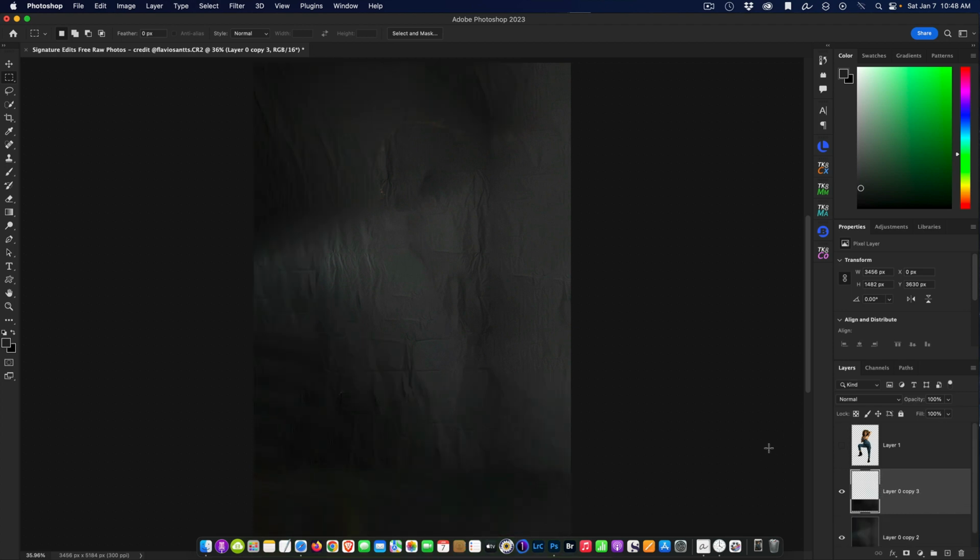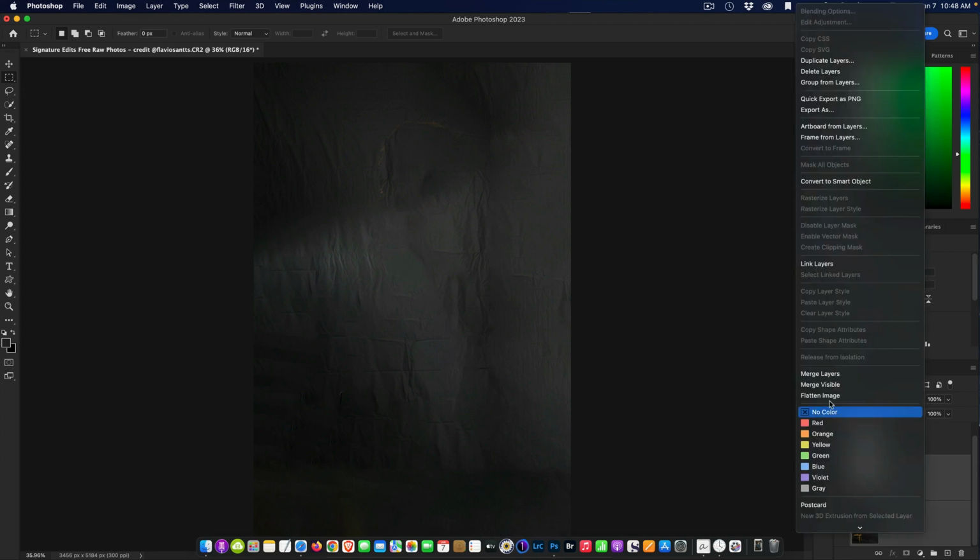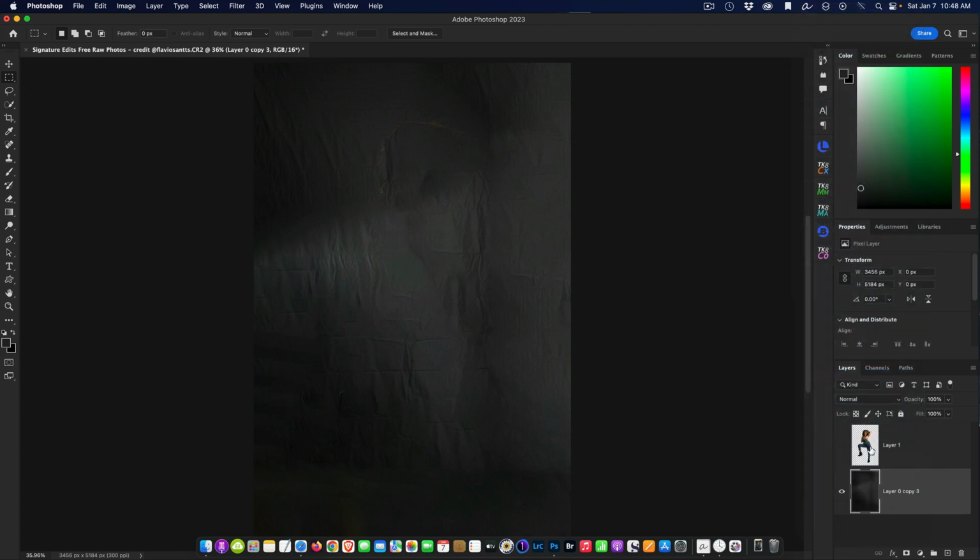Okay, Command or Control D to deselect. Okay, so that's looking good. I've got a pretty good looking background now. I'm going to take the last two layers, select them both, and then I'm going to merge the layers. Okay, so now we have a background layer and we've got the subject on a separate layer.